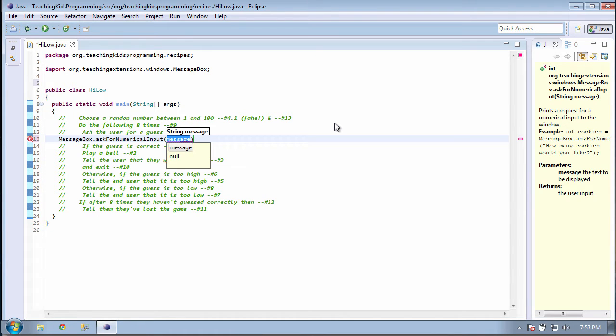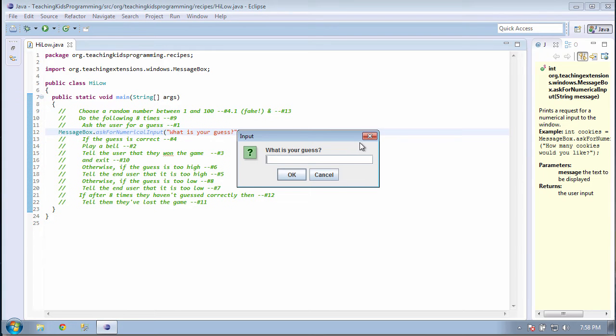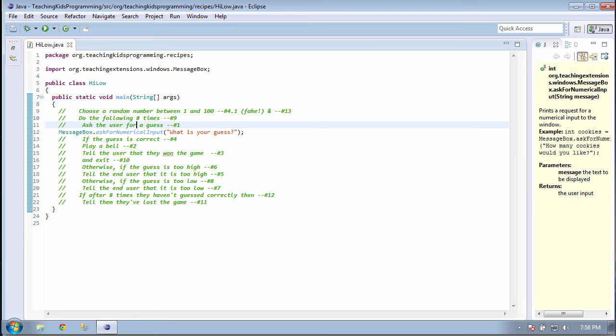Now it's asking us for a message in quotes. How about, what is your guess? Then we need a semicolon at the end of the line. We're ready to run it. Okay, great, it works. We can delete the first line.